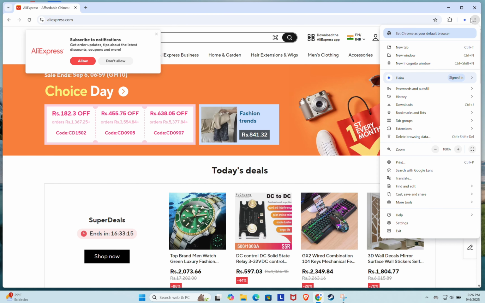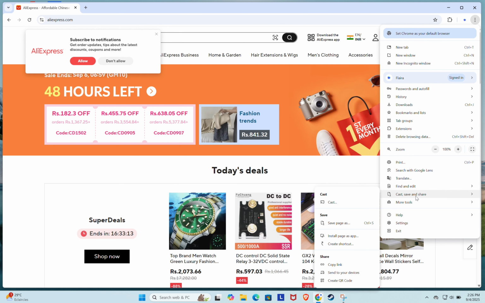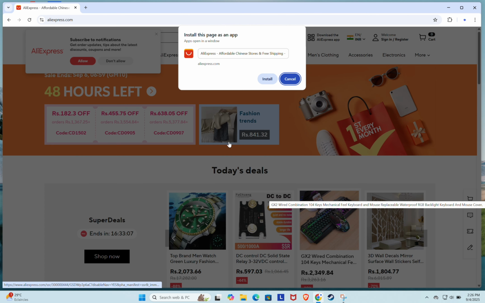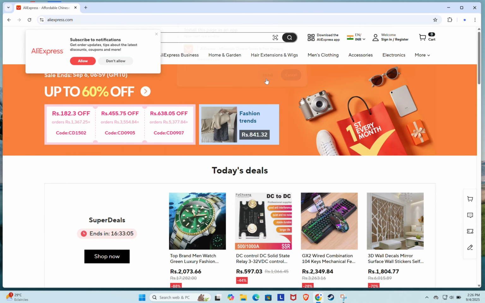Click on the three dots menu. Scroll down until you see the option Cast, Save, and Share. Hover over it and click Install Page as App. Next, click the Install button when it appears.